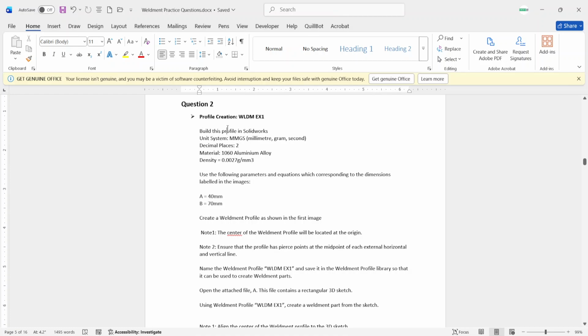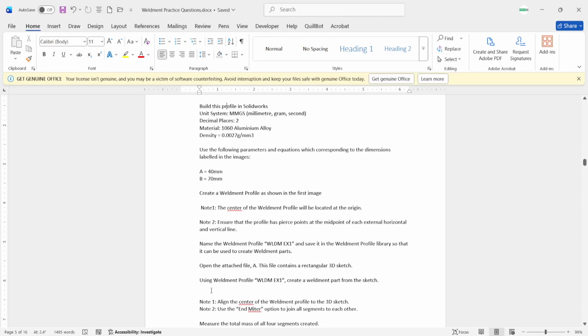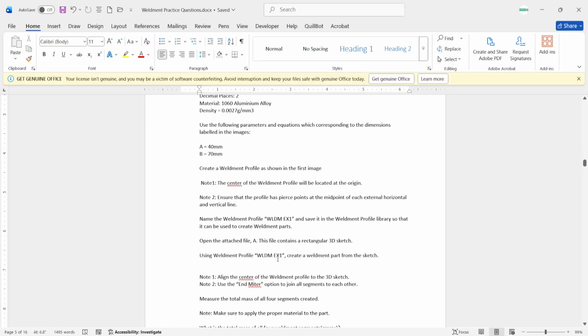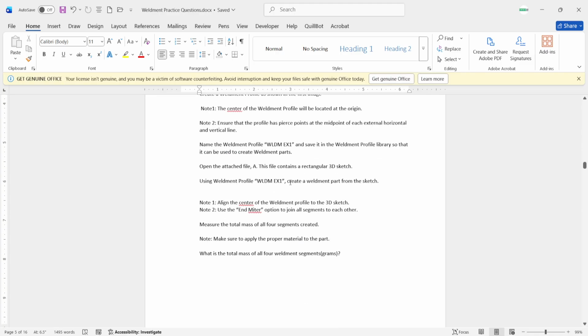So in this set of problems, you are going to use the Weldment profile that we created previously to create a Weldment part from the sketch. So you are going to open an attached file called A, and then after that you are going to apply the Weldment profile. Then we are going to measure the total mass of all the 4 Weldment segments.